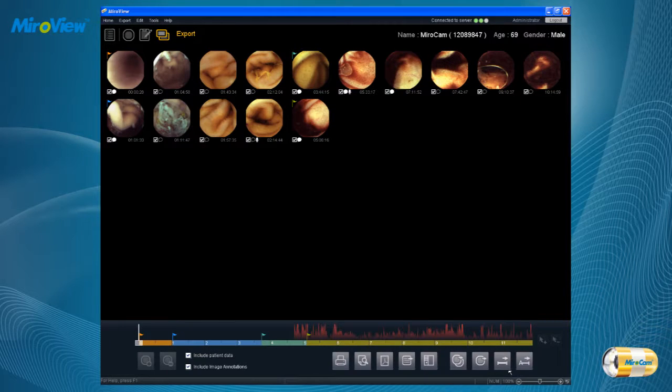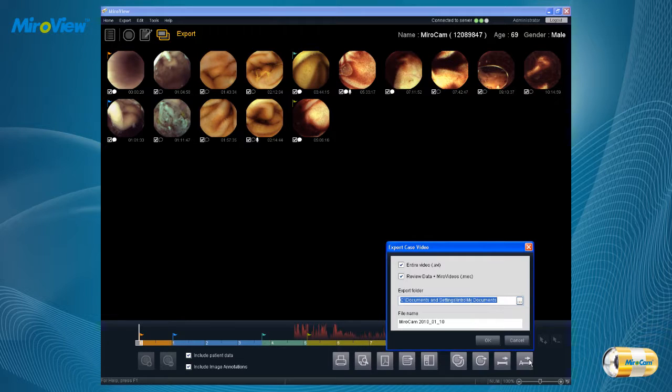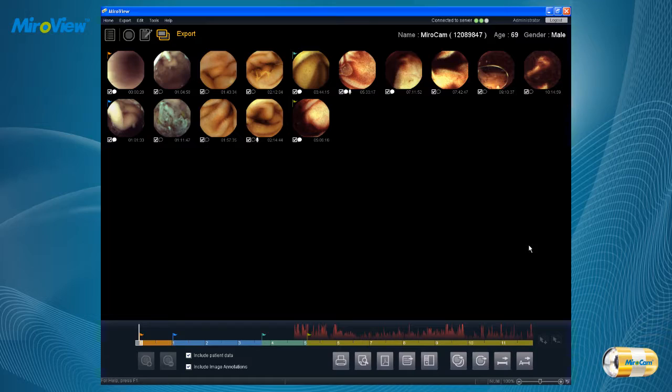Click on the icon Export Segment to export a segment as video, MiroVideo. Select the segments on the time bar to export. If no segment is selected, the Export Segment button will be disabled. Click on the icon Export Case as Video to export the entire file as video or MiroVideo.